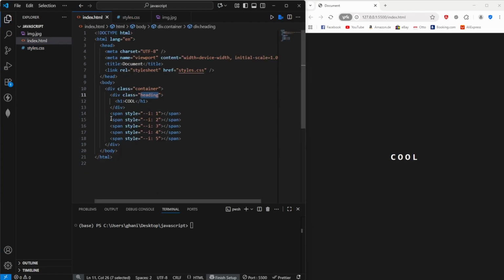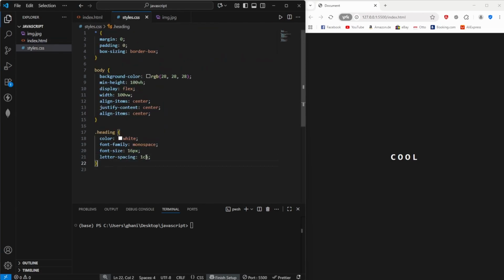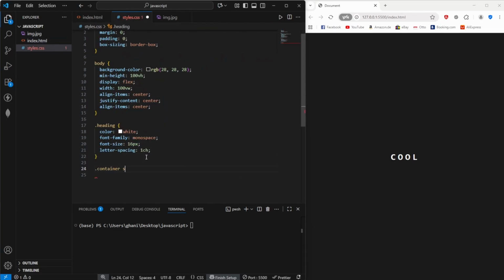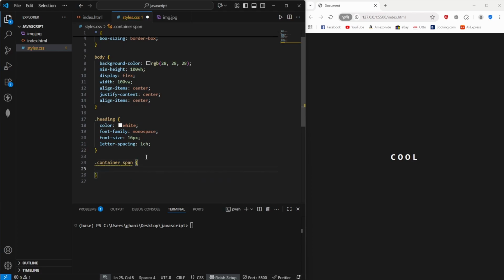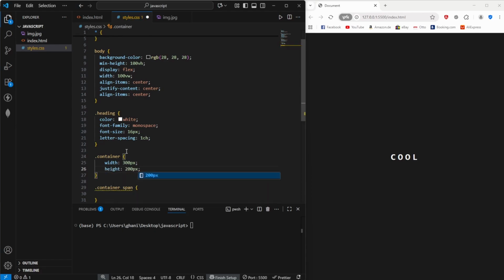Let's go into our index again, and now we want to target our spans. So we are going to target our container, and inside of this container we'll target our spans. Now inside of these spans we want to say that our container, first of all, has a width of 300 pixels and a height of 200 pixels.